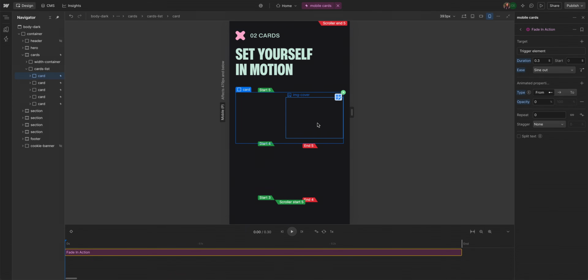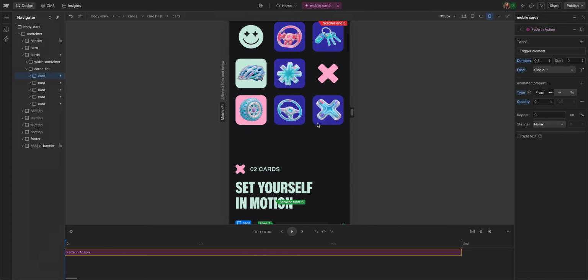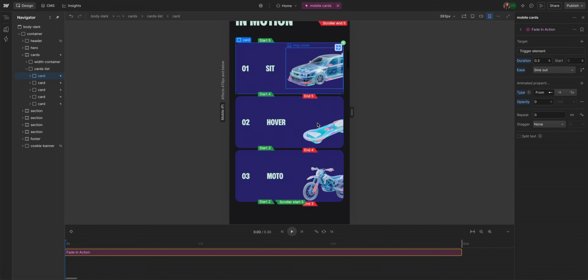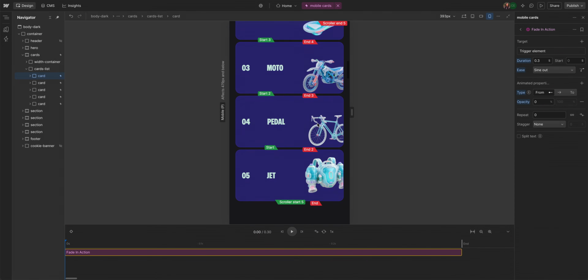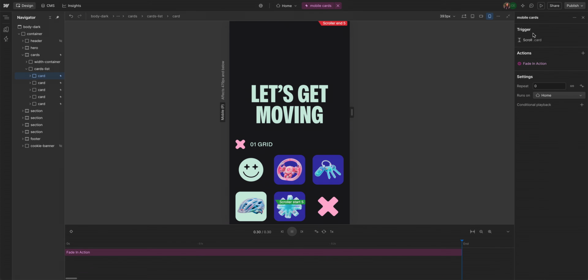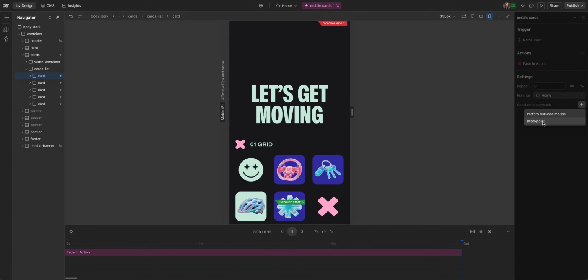And now if we scroll our cards into view, there we go. They each fade in as they come into view at the bottom of the screen. Perfect. But now we need to set up this animation to not play on large screens, just the same as we did with our previous animation. So we'll go back into our trigger settings, and then we'll click on conditional playback again, and we'll add breakpoint. And then this time we're saying don't play on desktop and don't play on tablet.